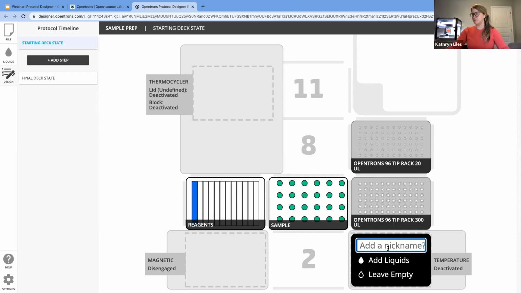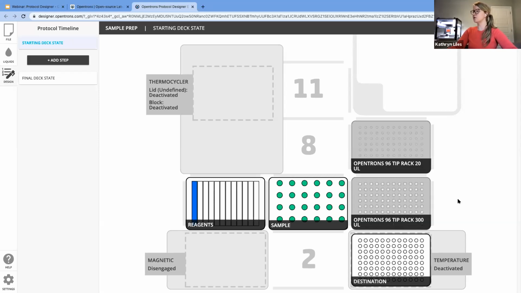And keep in mind, if you're not using any of the labware that you see located in the labware library, we do offer a custom labware creation tool so that you can use any of the labware that you have already existing in your protocols. So once you've created this nice starting deck state with all of your reagents, your samples, your tips, and plates, then you can actually get into building a protocol.